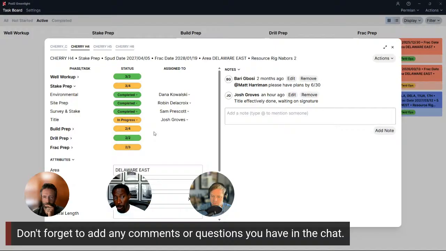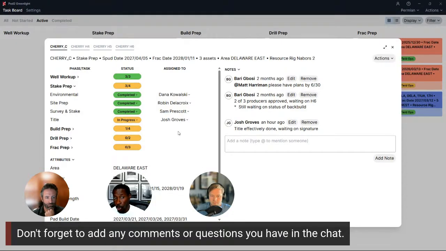So I can either say a well is completed, or I actually do it at the pad level. Ideally, though, what we want is that the person who owns this task, so who this task is assigned to, is the person updating this task and saying that the task is done. So in this case, we're in the stake prep phase and looking at Josh's notes from earlier. The title is effectively done. This is waiting on signature.